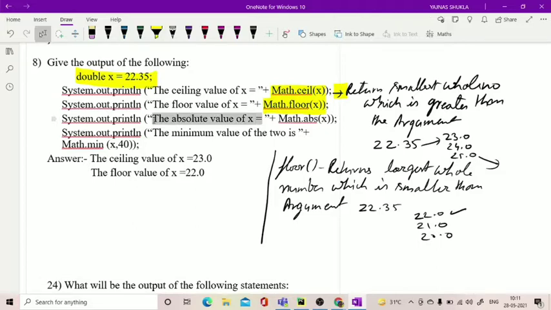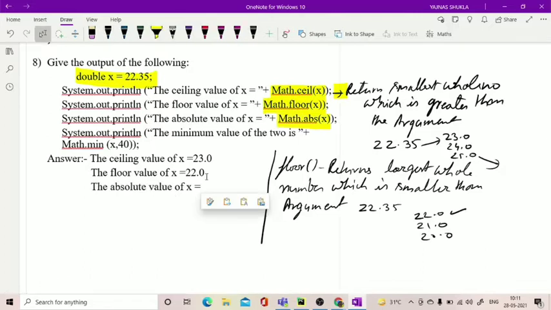The next one is ABS. The ABS function does not round up. If the number is negative, it will make it positive.